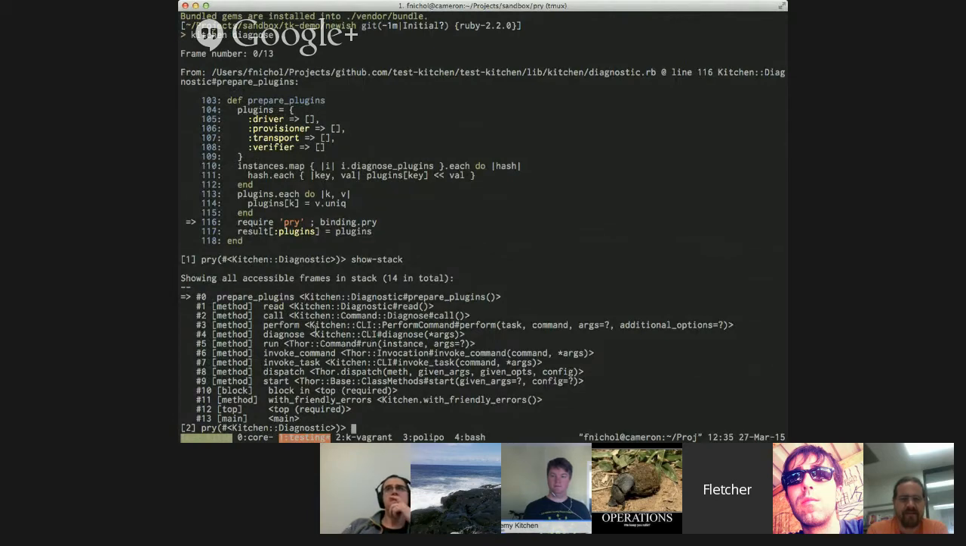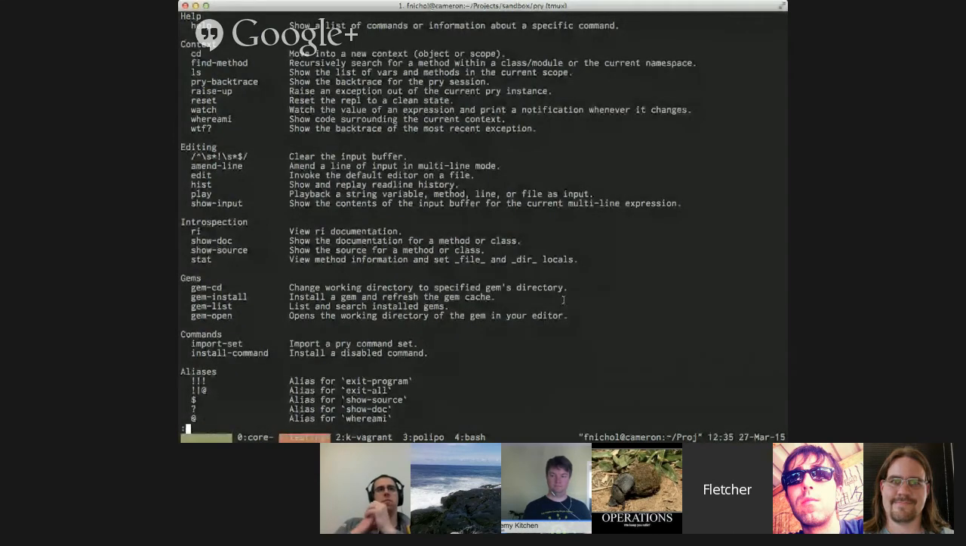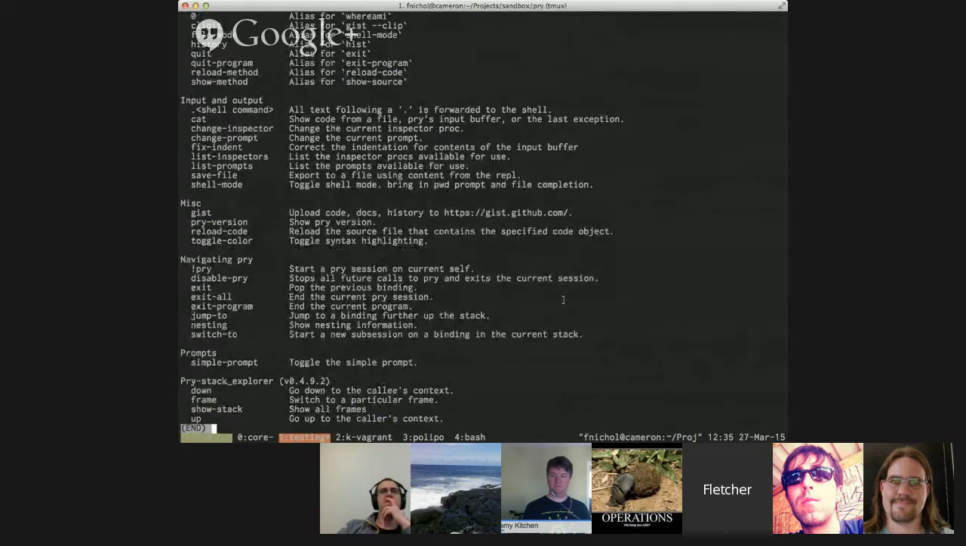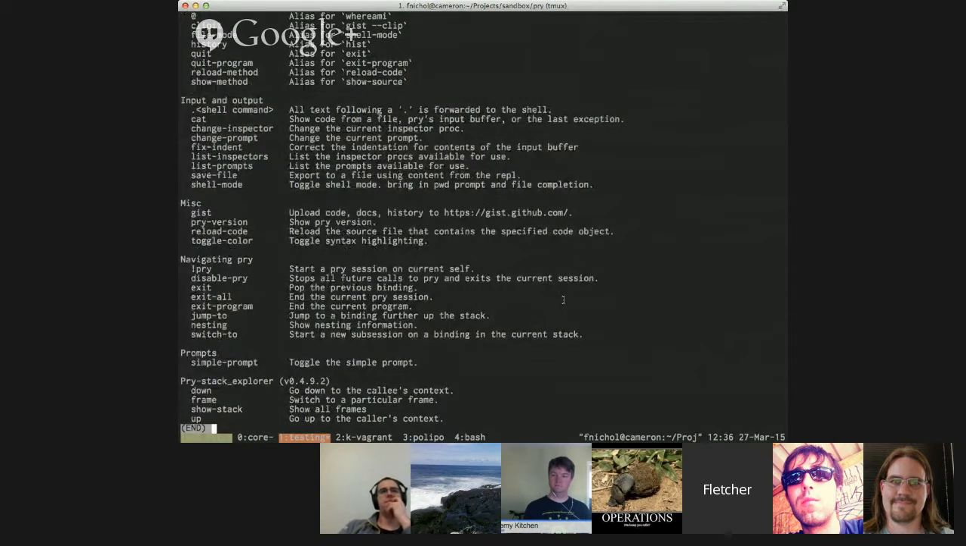So if I thought the problem was maybe in the perform method, how do I go to this? I honestly can't remember. Is it help? I believe so. Yeah, there we go. In Pry, just typing help, you already get a whole lot of useful information. That's why sometimes I don't remember all the shorthand, because help's just there. So frame, I think, is what I was looking for.